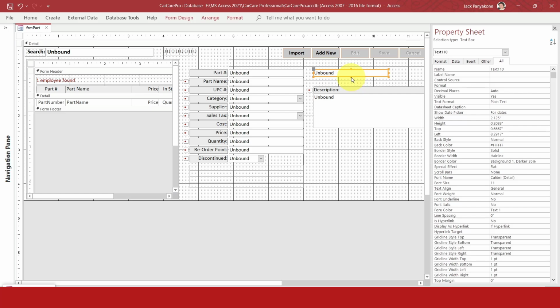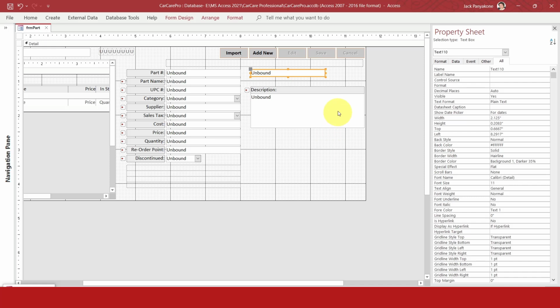Alright. Let's see if I get my visual here. Expand this guy out about yay long. And then I'm going to call this guy barcode. Barcode. Alright.